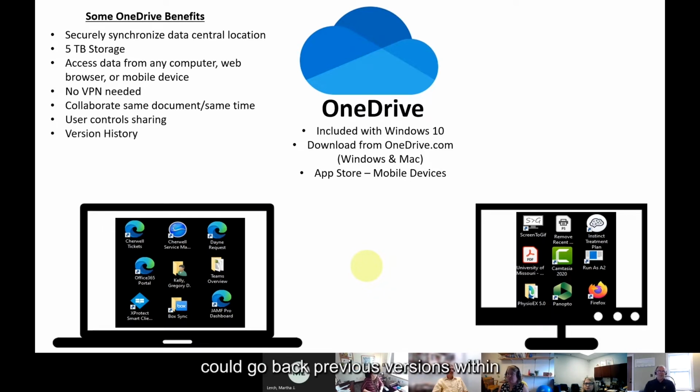So you can go back to previous versions within OneDrive, or even within a document, say within a Word or Excel, and I'll show you that. Since you can collaborate on the same document at the same time, you can also go back to previous versions of that document. And recover deleted files or hacked files.